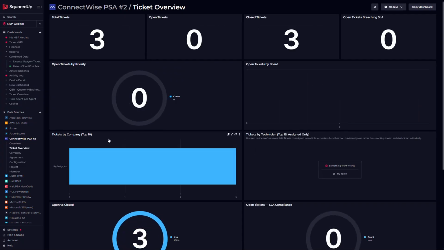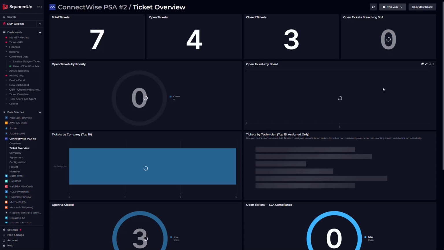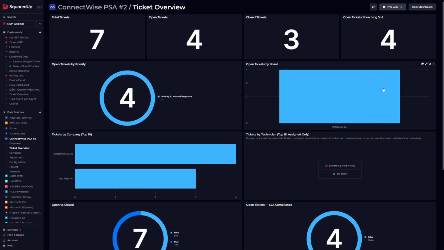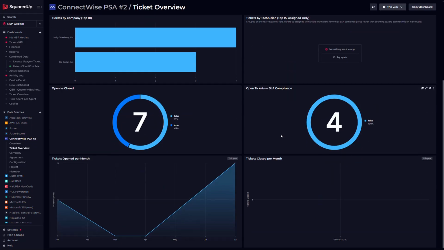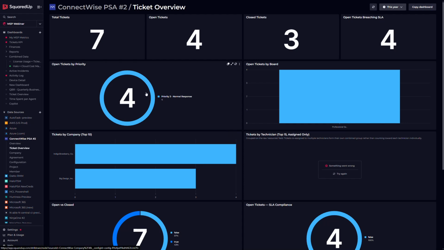Again, we don't have the most demo data here. If I expand this out to this year, we might get a little bit more. Yeah, a little bit more. You can see what tickets they are, tickets per board, tickets open this month, for example. That's all possible. And again, this is all for you right out of the box. There is really no need to do anything. I can do what I want here.